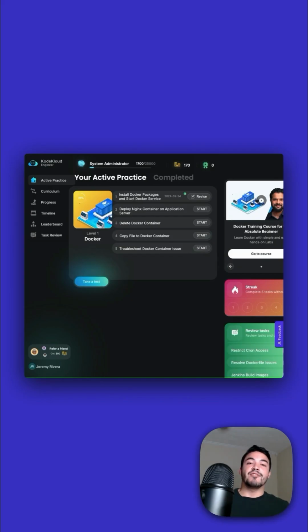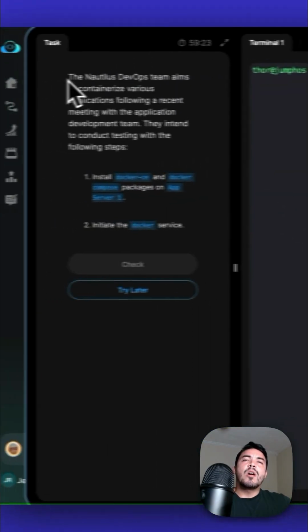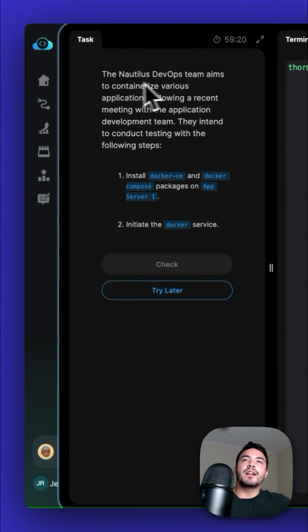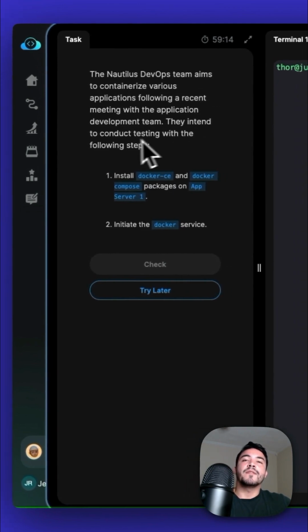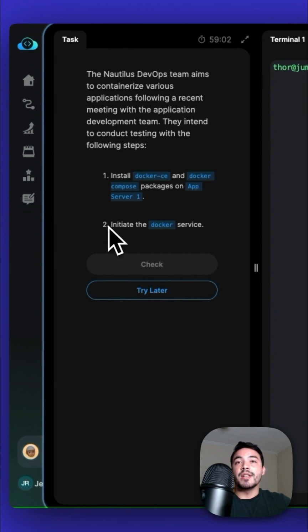Today we're getting started with containerization in Docker. Let's go. Our requirements for today are: the Nautilus DevOps team aims to containerize various applications following a recent meeting with the application development team. They intend to conduct testing with the following steps. First, install Docker CE and Docker Compose packages on App Server 1, and then initiate the Docker service.